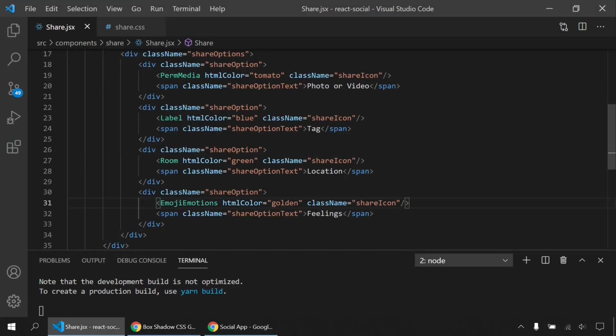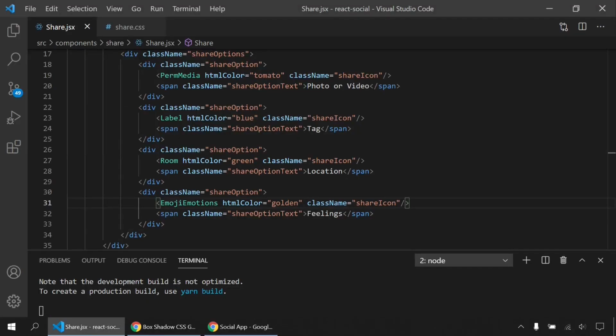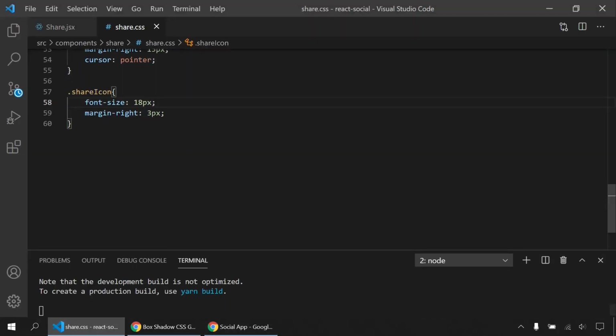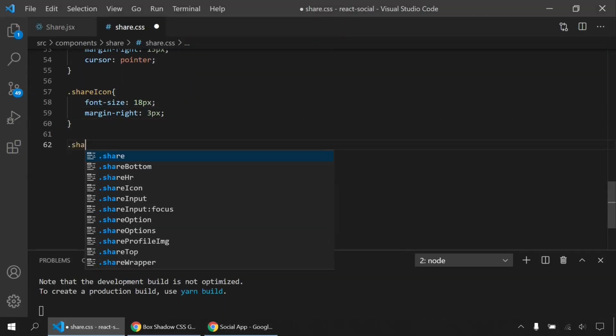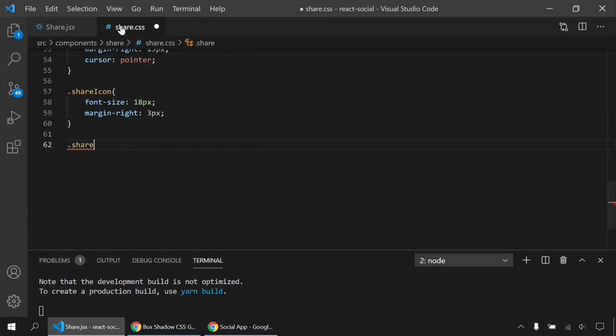Oops, there is no golden. Maybe goldenrod. Okay, it looks much better. So I will change this text. Share, what was the name? Option text. And font size, let's say 14. And font weight will be a little bit thicker.